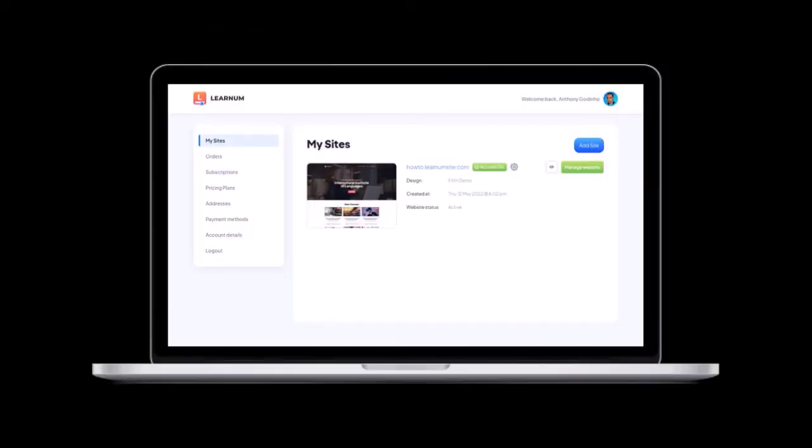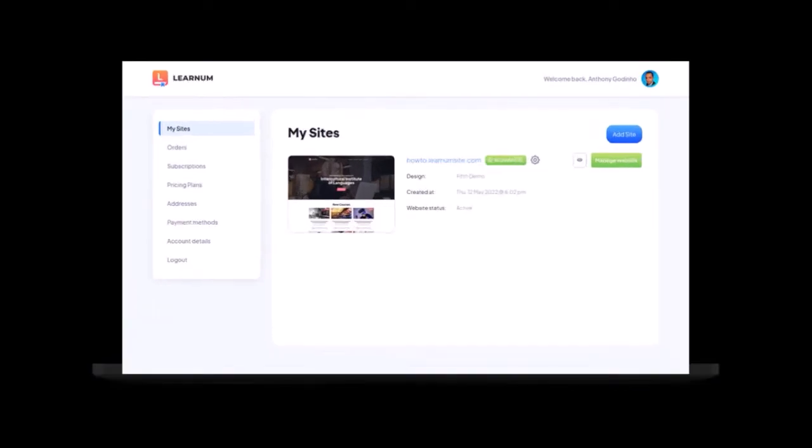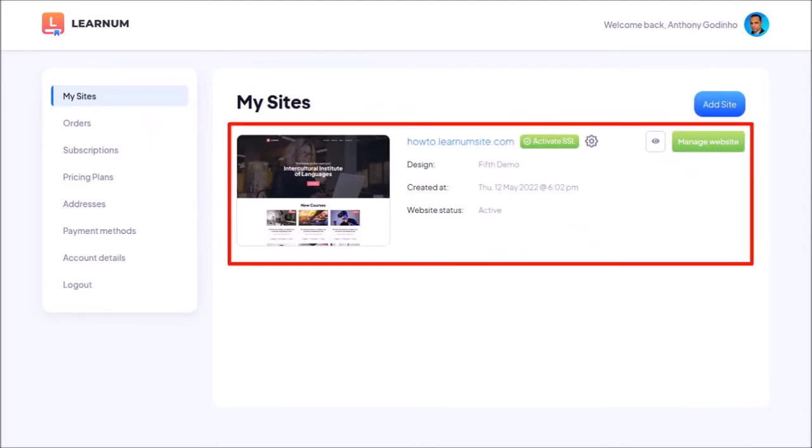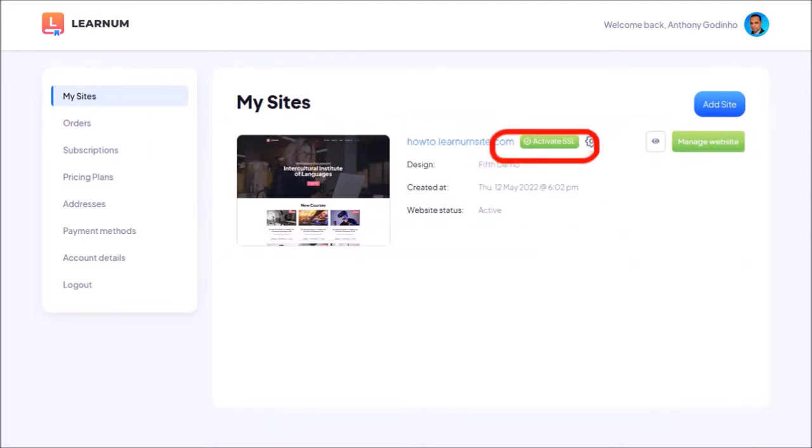So I'm logged into my Learnum account. I'm in the main dashboard area under My Sites. This is the educational site that I'm creating. Click on this Activate SSL button to activate your SSL certificate. It will take a few seconds and you should see the secured status.